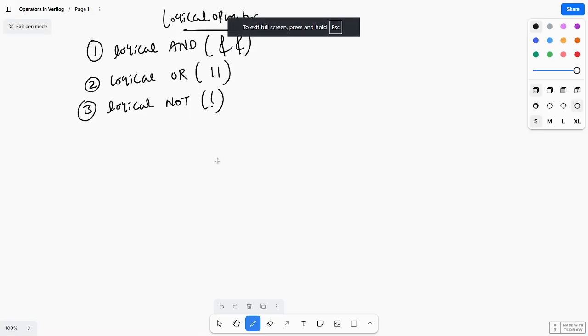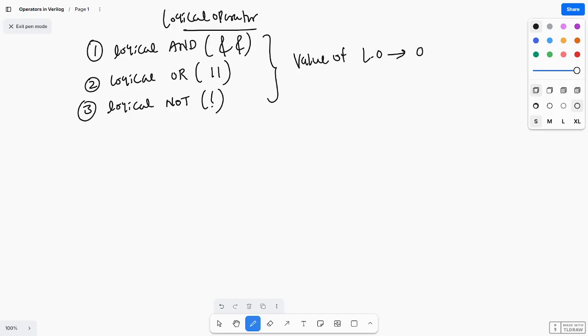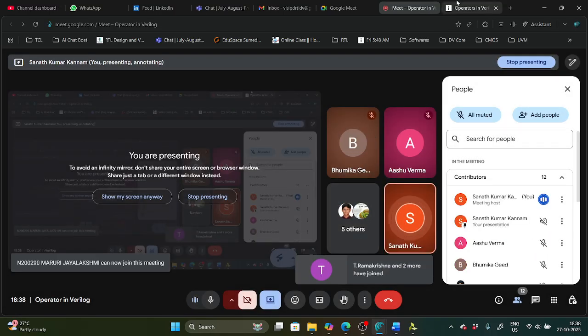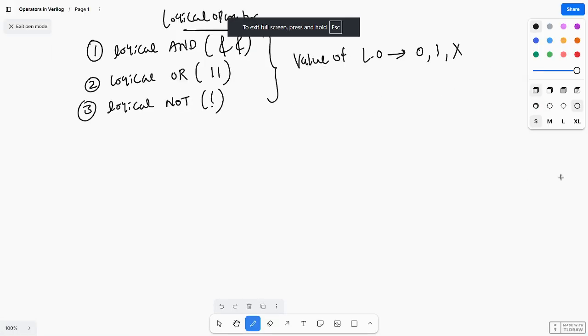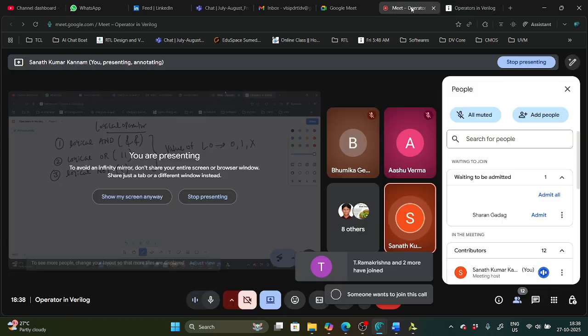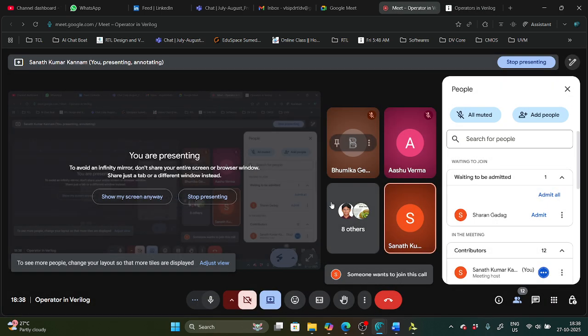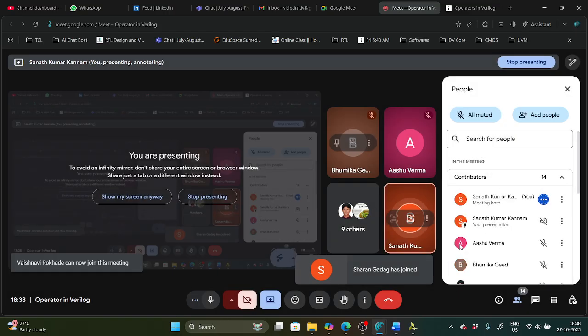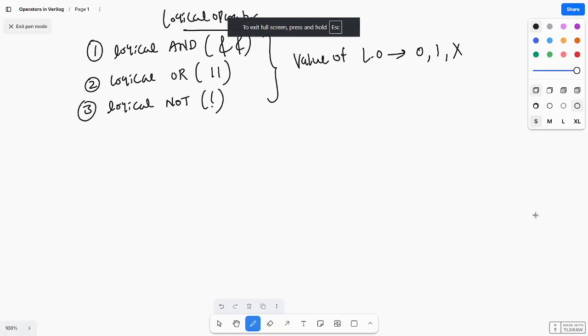The value of these logical operators is either 0, 1 or x. So either it may be 0, 1 or x. Here first we will see the logical operator. The value of a logical operator is 0, 1, x.